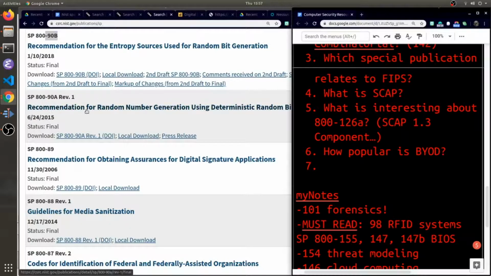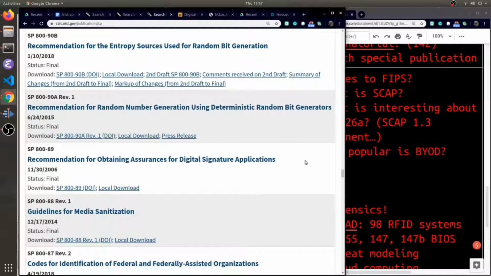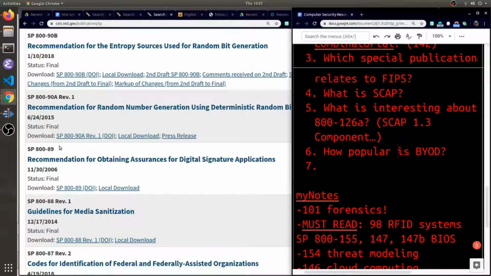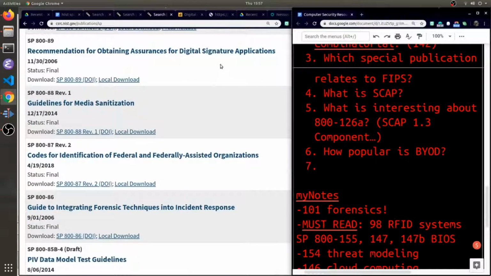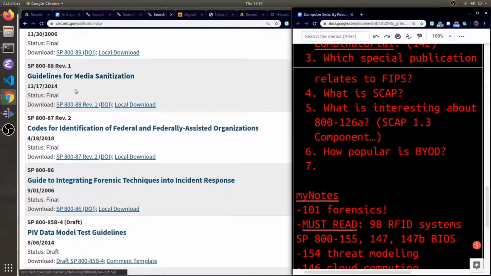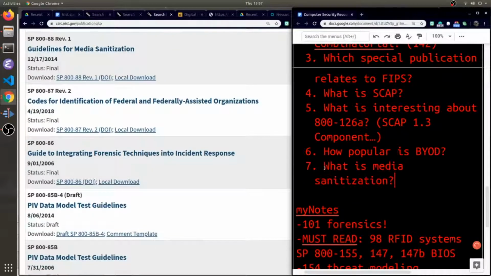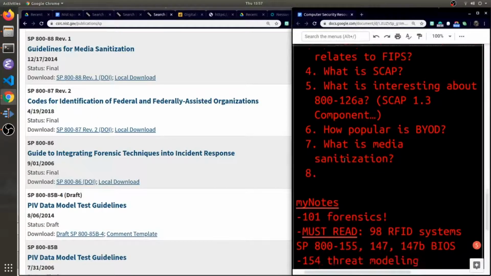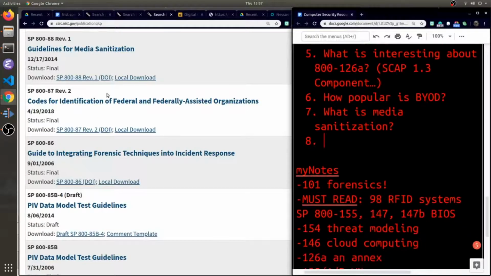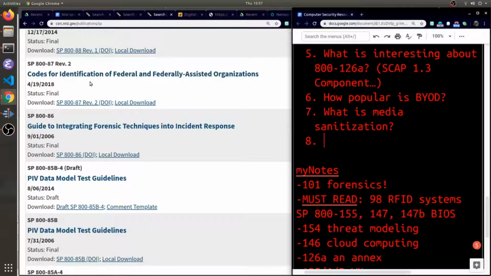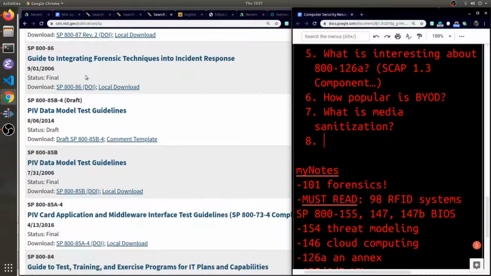90A is recommendation for random number generation using deterministic random bit generators. 89 is a recommendation for obtaining assurances for digital signature applications. 88, guidelines for media sanitization. So I wonder what that means. Is that dealing with data types? 87 revision 2 is codes for identification of federal and federally assisted organizations. 86 is a guide to integrating forensic techniques into incident response.